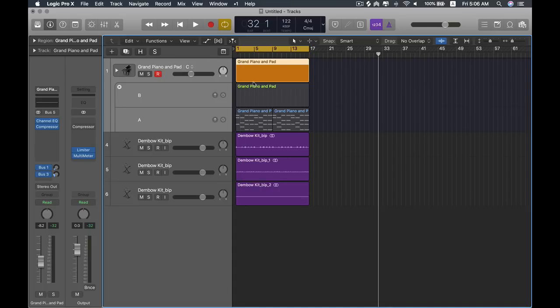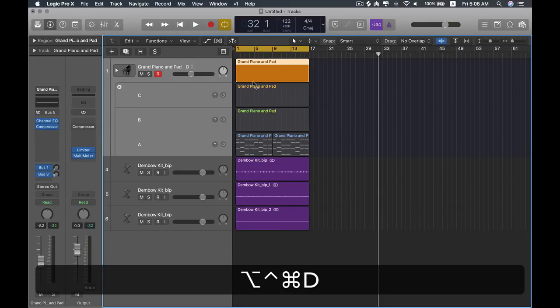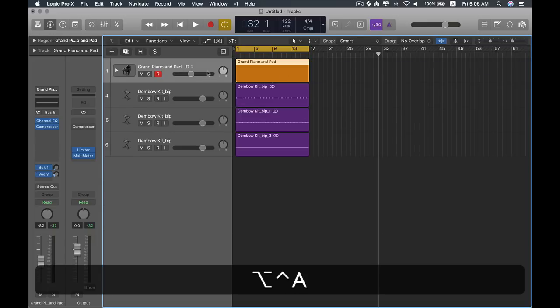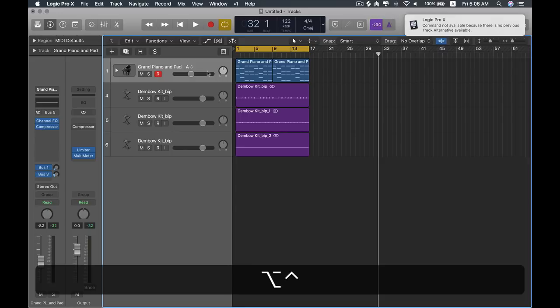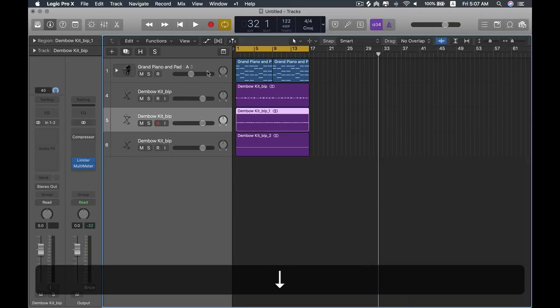So the other key command is Control Option Command D, and that just duplicates. This is what I usually use when I'm composing. So Control Option A shows and hides the track alternatives, and if you press Control Option down and up, that will change the track alternative type that's present in the arrangement view. So that is track alternatives, and this is the second tip.